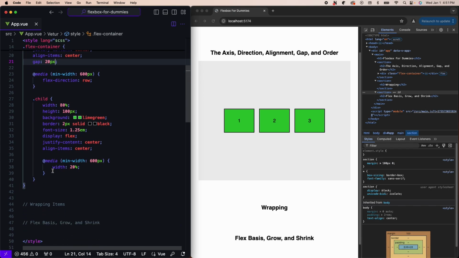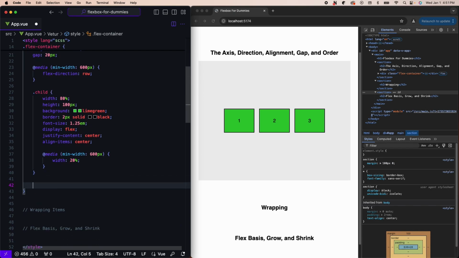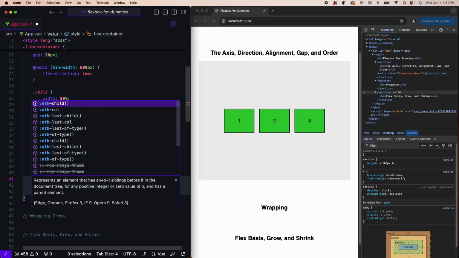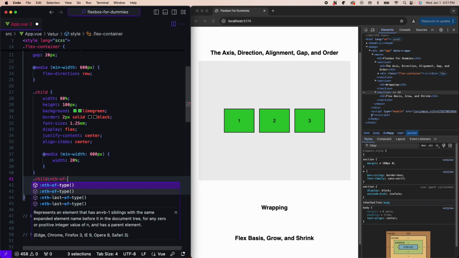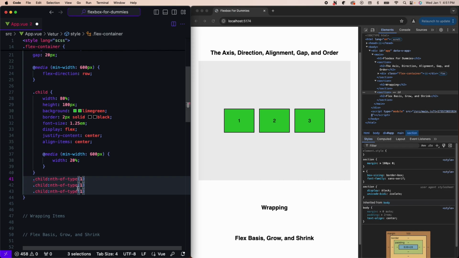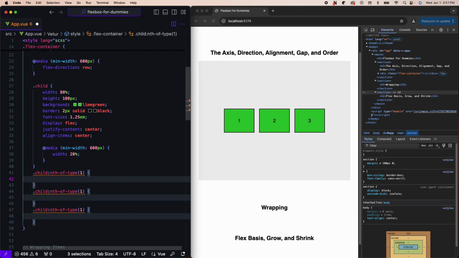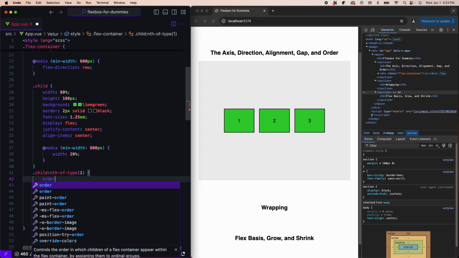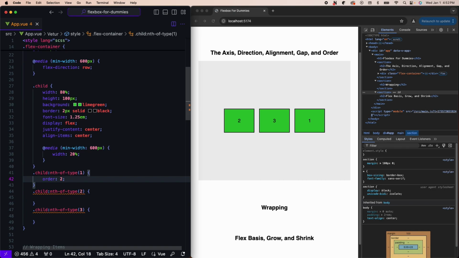And our final new property here to talk about is order. So let's go down here and let's target a child nth-of-type 1, 2, and 3. And we'll use the order to swap out the order. The first child is going to be second. The second child is going to be first. And the third child is going to be third.